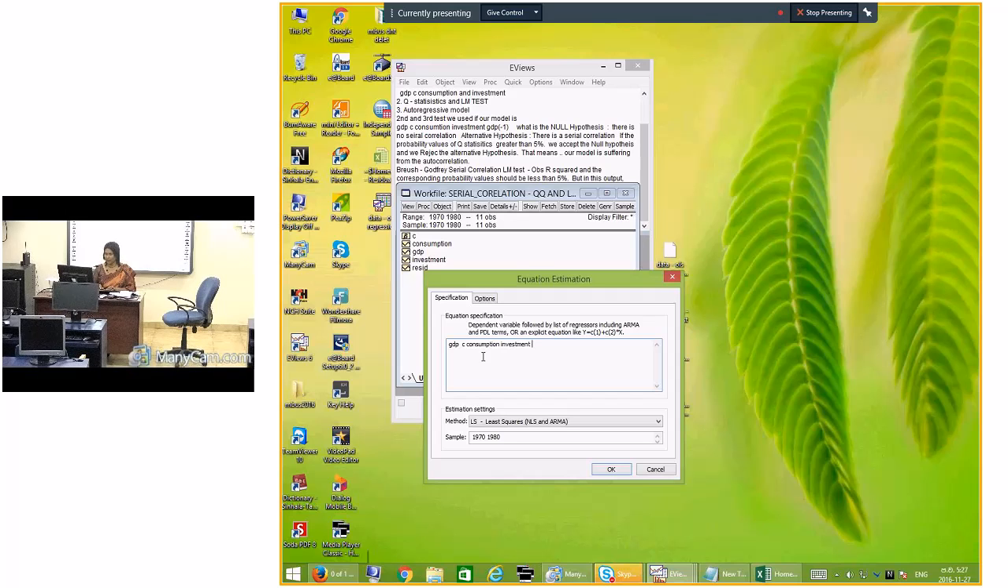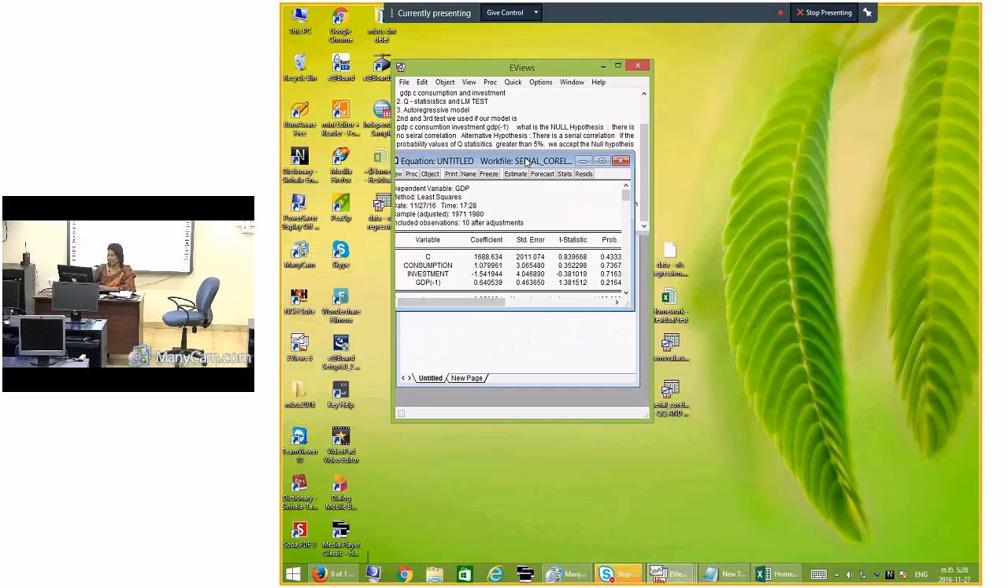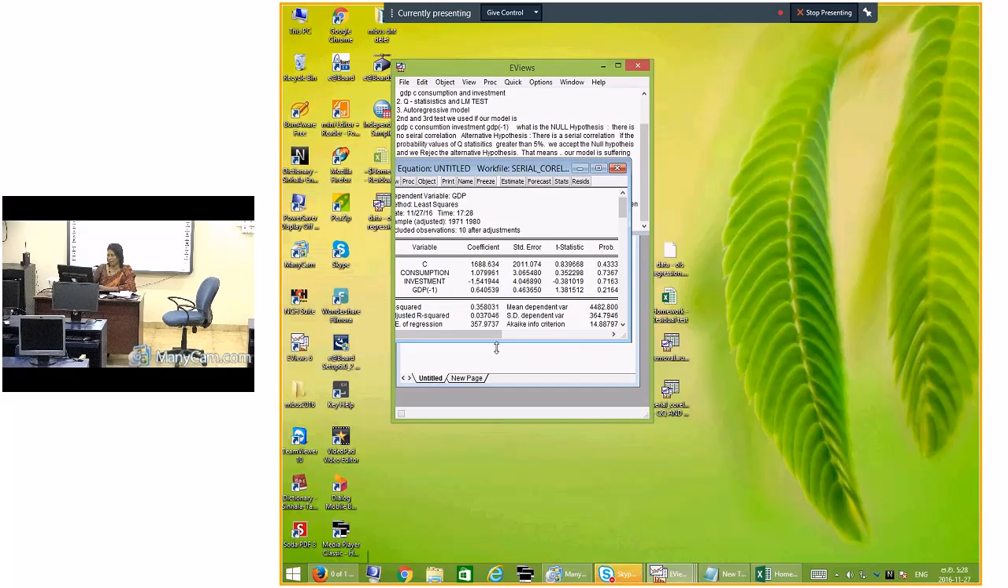What is the auto-regressive model? We add GDP minus 1 to the variables. GDP minus 1 means the lag value of the GDP. Then we select OK. So this is the model.